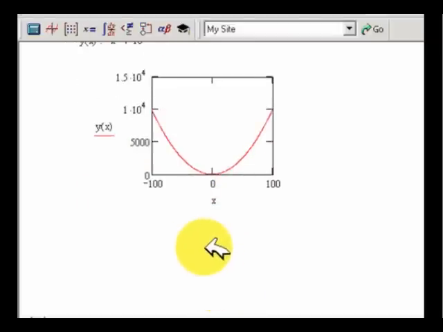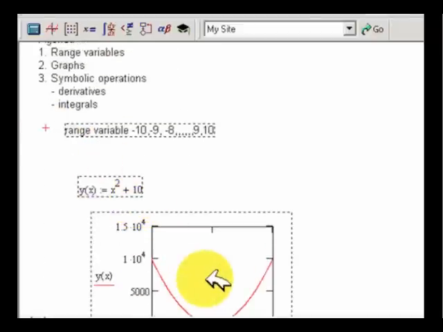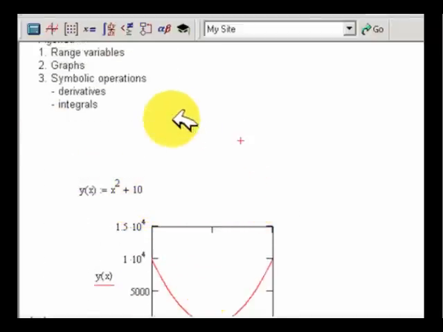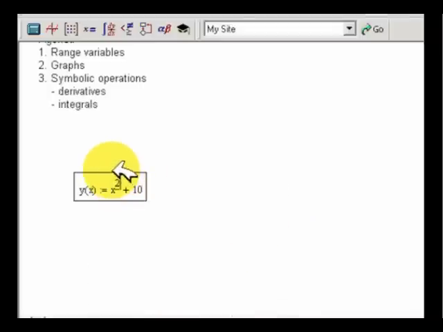Okay, what's the next thing I want to do? The next thing on my agenda, go back up here. We'll erase this stuff here. Actually, I don't want to erase this. I'll erase this. I don't need that. I don't need the graph anymore, so we're going to get rid of this graph. Next thing I want to do is symbolic operations.